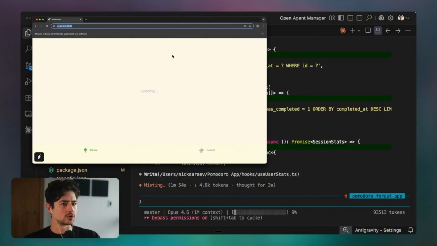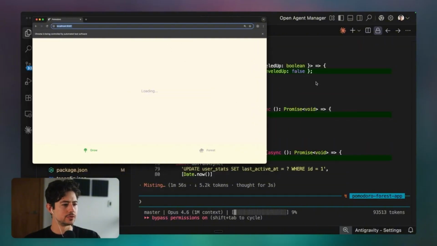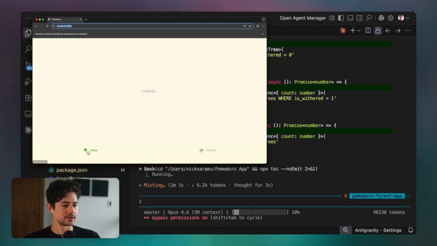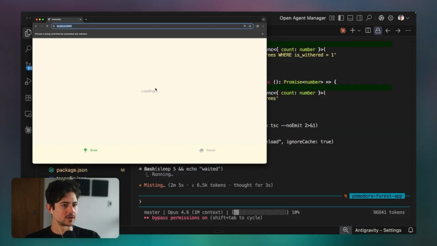I had it use Chrome DevTools MCP, which is a tool that allows it to take screenshots of things as it does the building, and that's what's going on right now. You can see it's stuck on the loading page, so it's just going to fix that while I'm explaining the way that this app works to you guys.